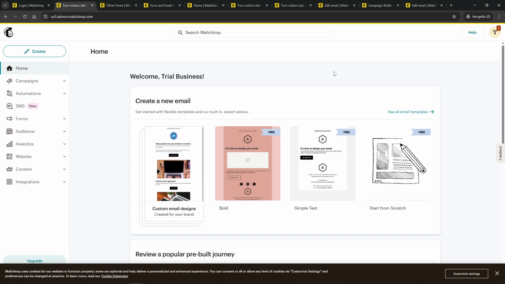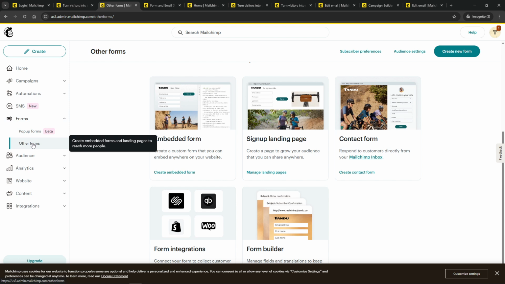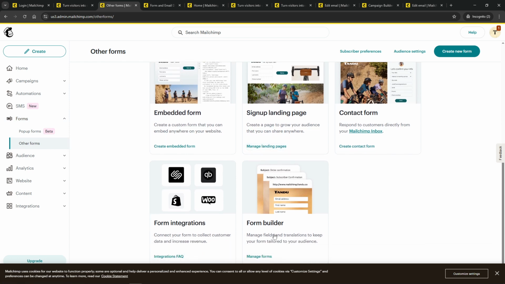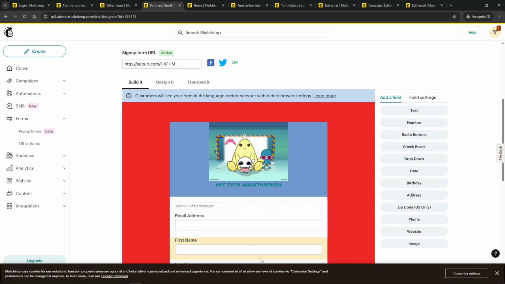Start by creating a sign-up form. Mailchimp provides customizable forms that you can either embed on your website or share via a link. To access this, navigate to Forms, then Other Forms, and select Form Builder. In the drop-down menu, choose the sign-up form option and customize it to reflect your brand and engage your audience.